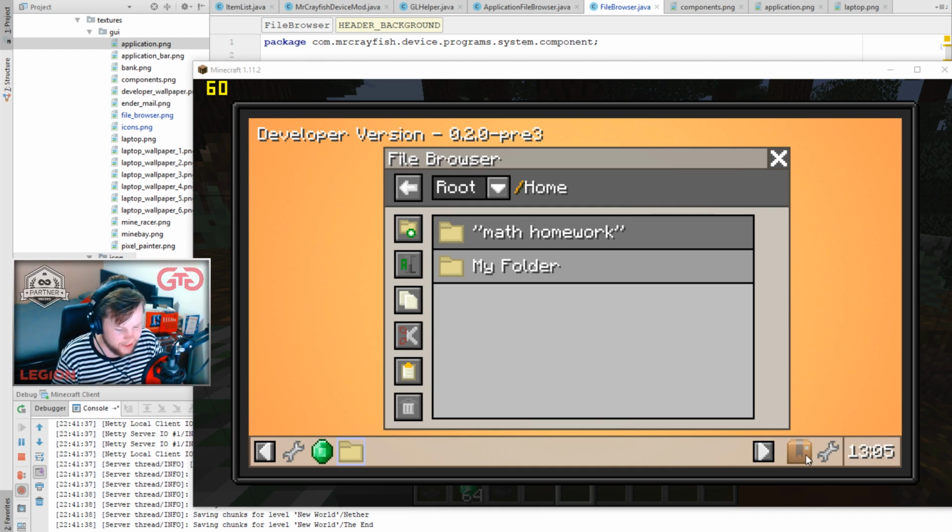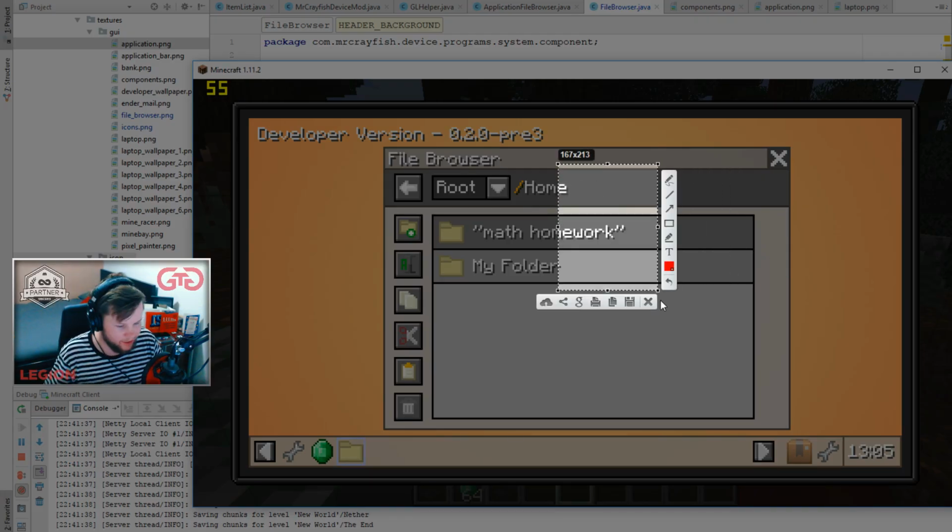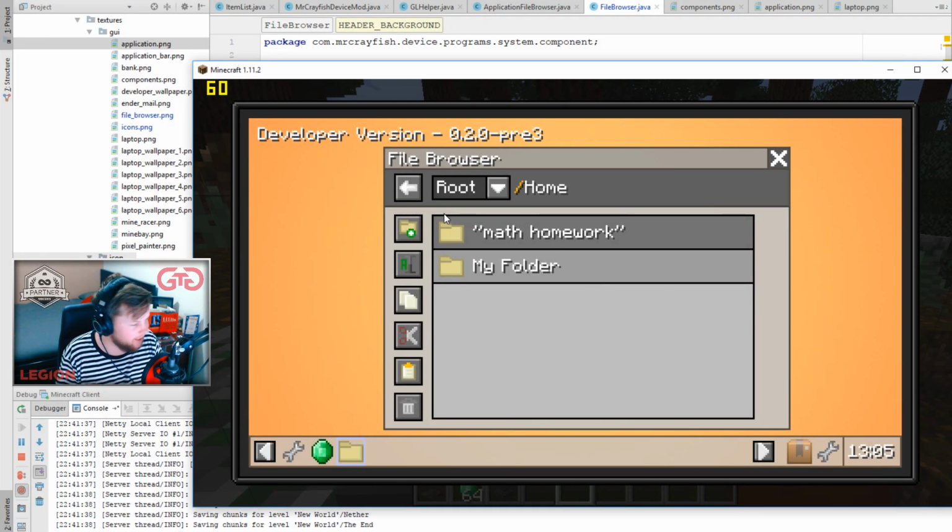Can you guys actually see that? Hold up. I can't even see if you guys see that because it freezes my screen. Crayfish switch.